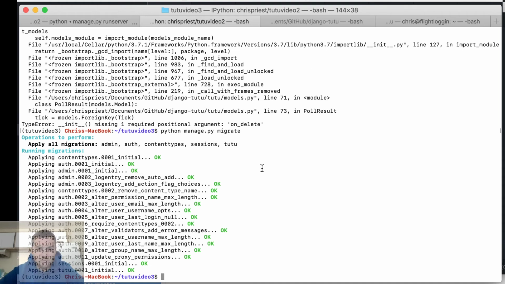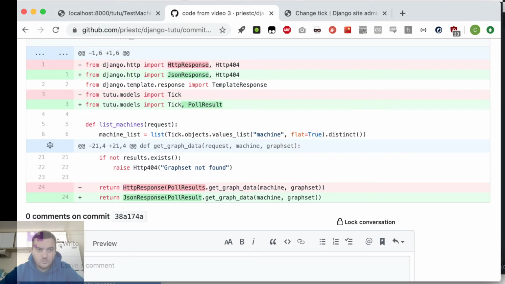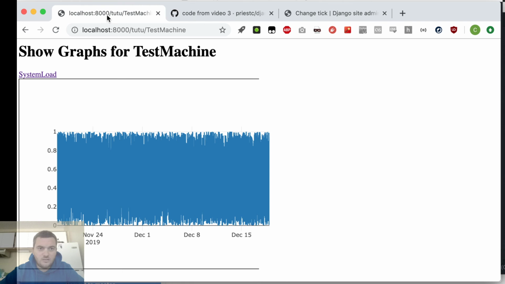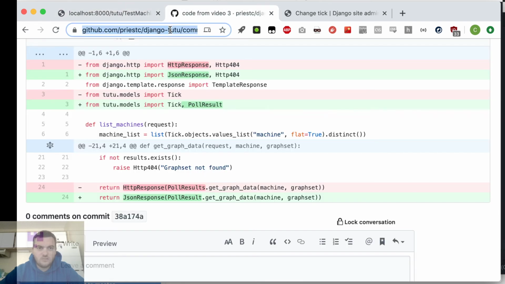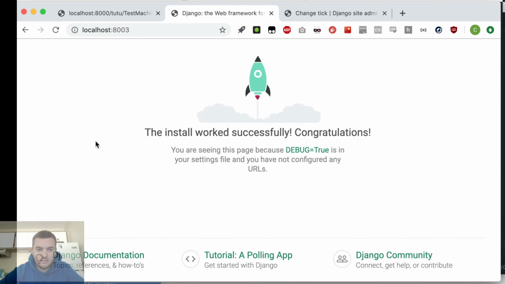And the next thing I'm going to do is run the server. We're going to run this on localhost port 8003, just because it's Python 3. And then we'll go to, see this one's happening on 8000, and so we want 8003. And this is the page. It tells you when it's set up properly. This is also different from the older version of Django. It gave a slightly different page.